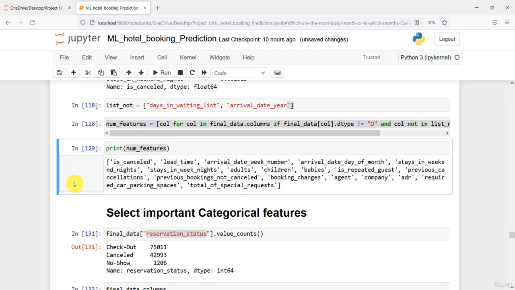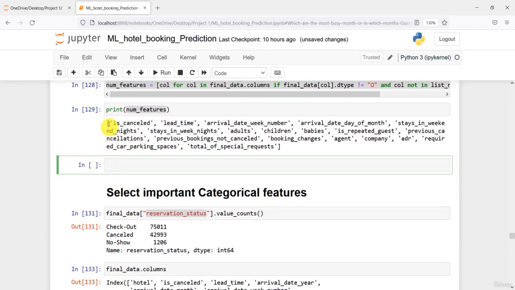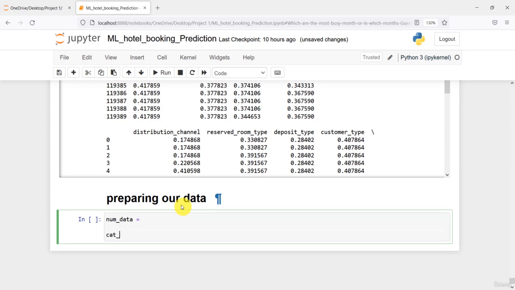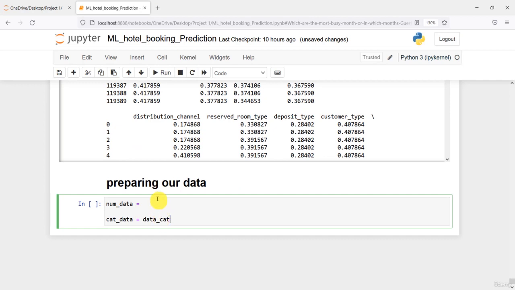Now if I just create a new column here, what I can do is create a variable where I can store these norm features. I can do it right at the bottom also for you. So I'll say this is a number, and I'll say it is num data. This is num data. And what is categorical data? Categorical data is right here, data underscore cat. So this is categorical data.